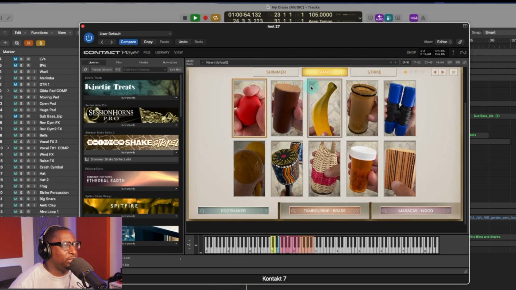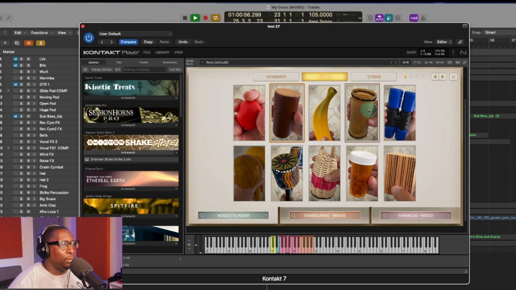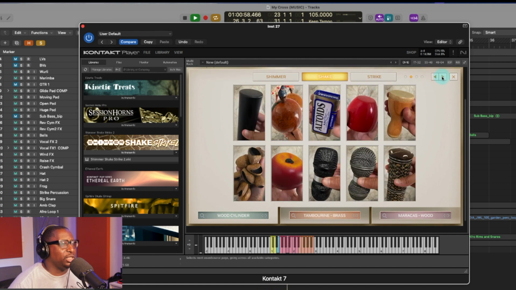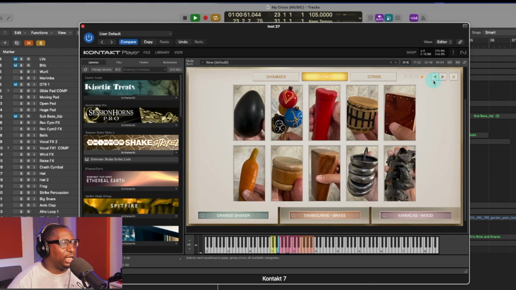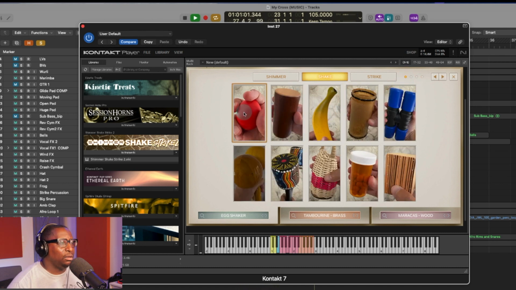Let's switch this. Right, so we have all these different pages of things here. I don't even know what that is. Shells. Okay, so that's what that is. All right. So we have all these different shakers here. I kind of think I want to stick with my egg shaker right here. We're going to change the pattern, of course, right? So let's stick with our egg shaker, and then let's pick another sound to work with it.